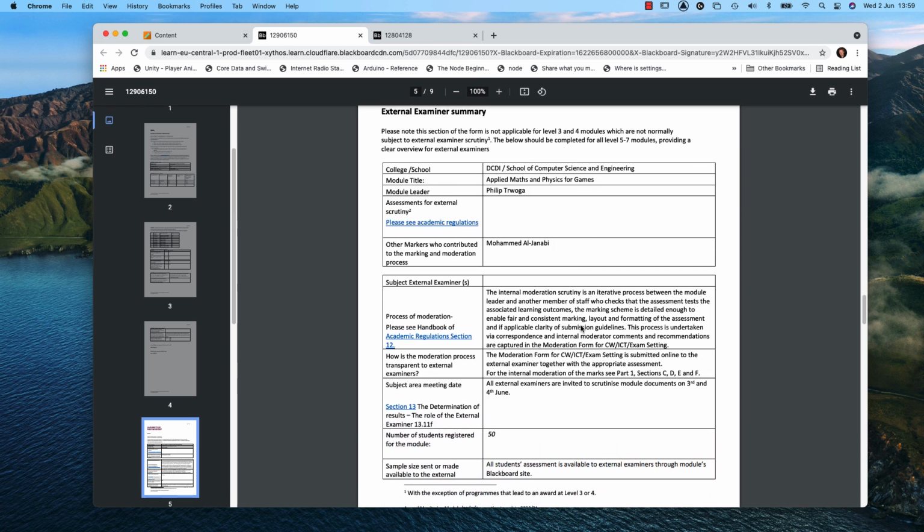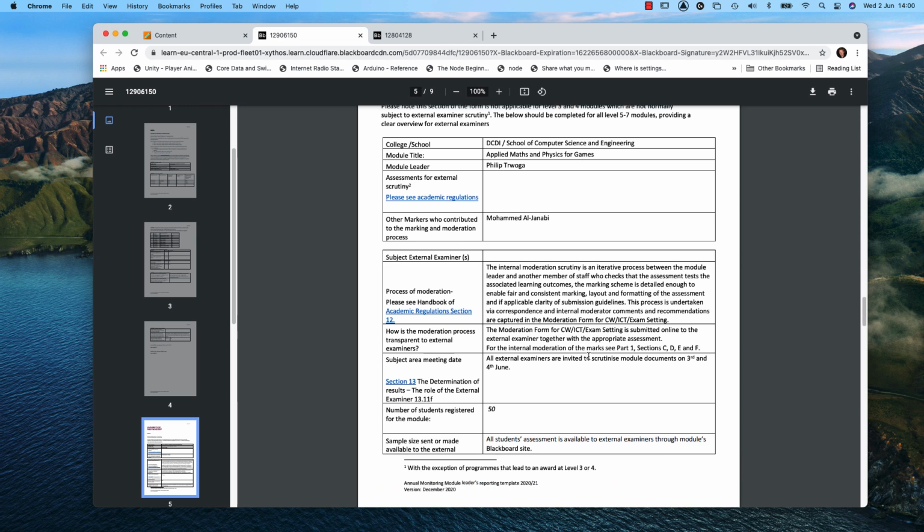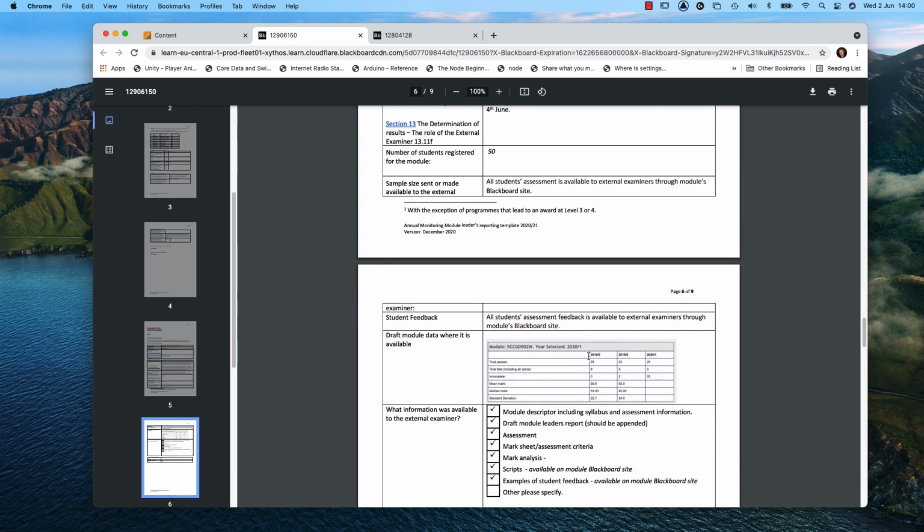The second part of the form is really intended for your benefit. It's actually a record of what we're giving to you for the purposes of the module scrutiny as well. But you don't really need to pay too much attention to this because it's what you're already seeing at the moment. But that's there for you.